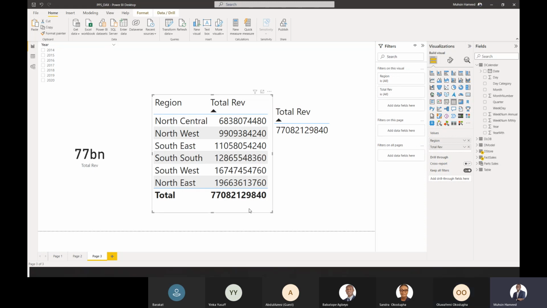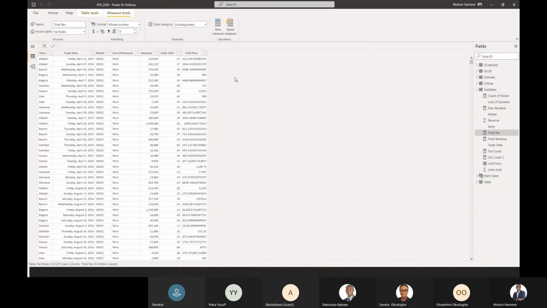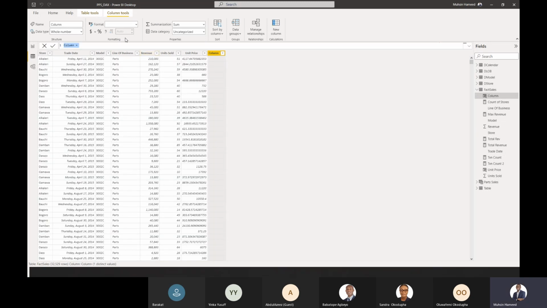So now let me do something. I will come to my table here, and then on the fact sales table, let me add a new column here. On this new column, what I want to see is the total revenue. So I would say rev equals sum of fact sales revenue.